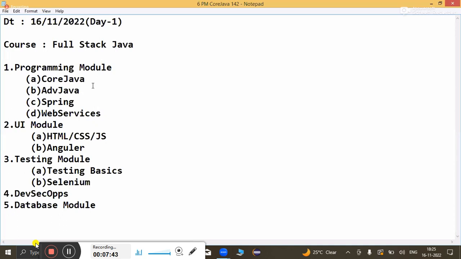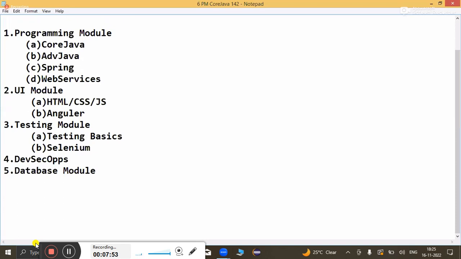Under DevSecOps, almost 14 tools they'll train as part of your project. The list will be displayed by your current trainer when the project has been started. Development, security, operational tools, we say. What are the real-time market tools available to you as part of your project? The total tools will be trained under that sector.